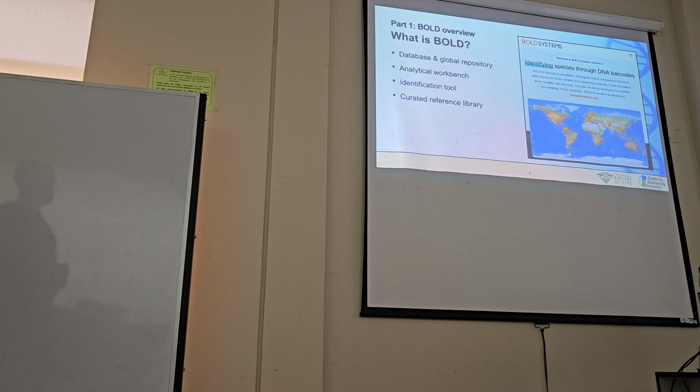When you upload data to BOLD, you log in to the workbench and you can upload data. You can keep your data private until you publish your paper. So say you have new species, you can keep it all just to yourself. And then when your paper is published, maybe a manuscript describing new species, then you can publish the barcodes. And then you make your data public, and anybody can download it.